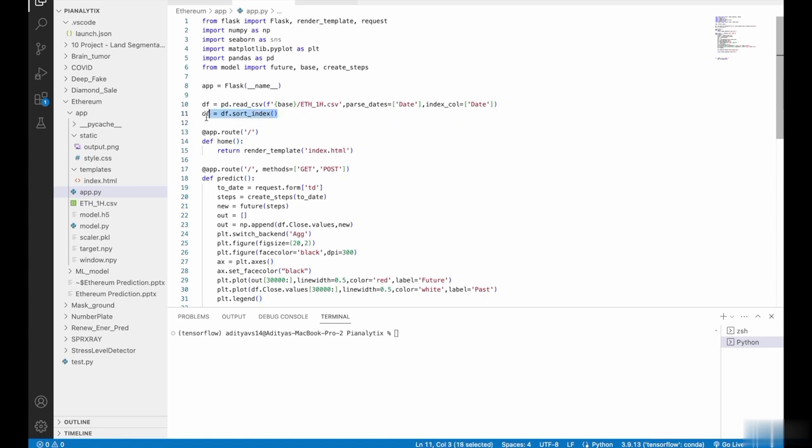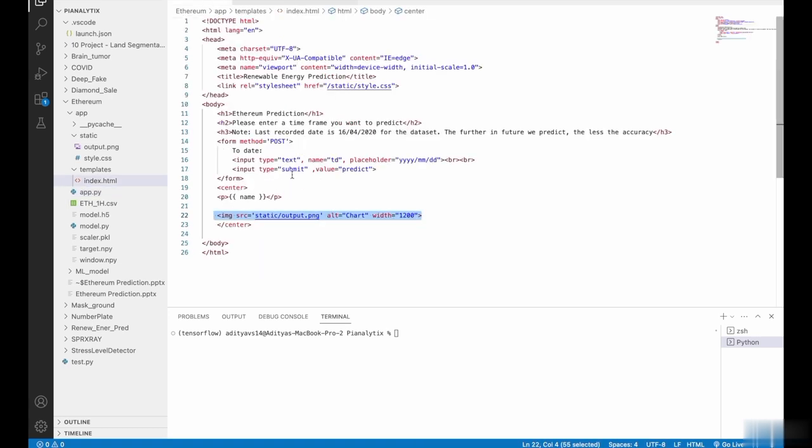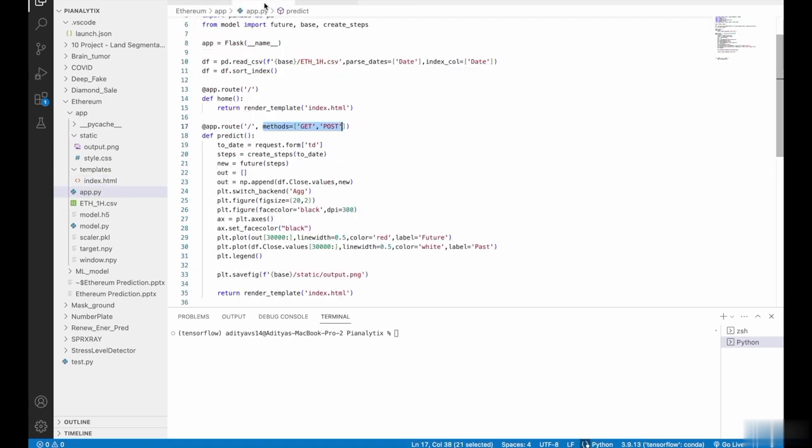After reading, as seen in the Jupyter notebook, we sort it in ascending order. Now we configure the Flask app to show the index.html when it is first loaded using this function. After that, we configure the Flask app to use this function predict when the methods GET and POST have been called. These methods are called when we press the submit button in index.html. Then it will automatically ask the Flask app to call this function predict.